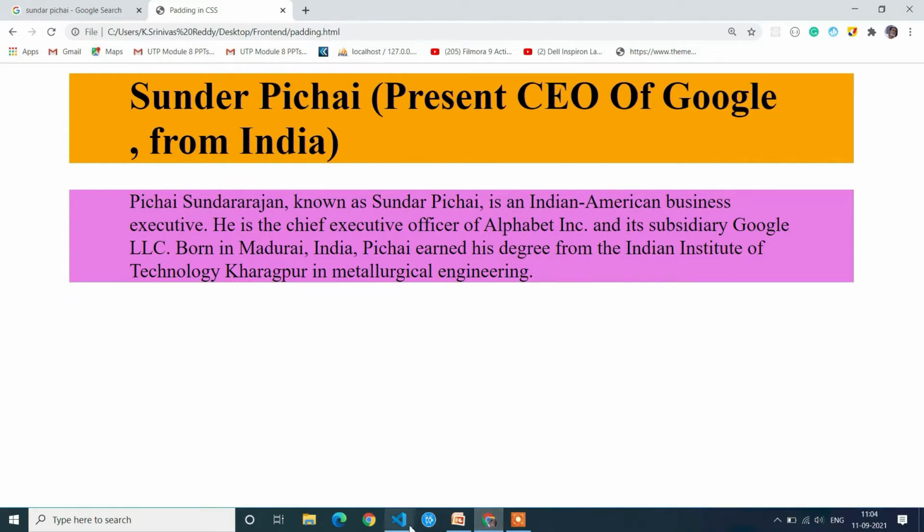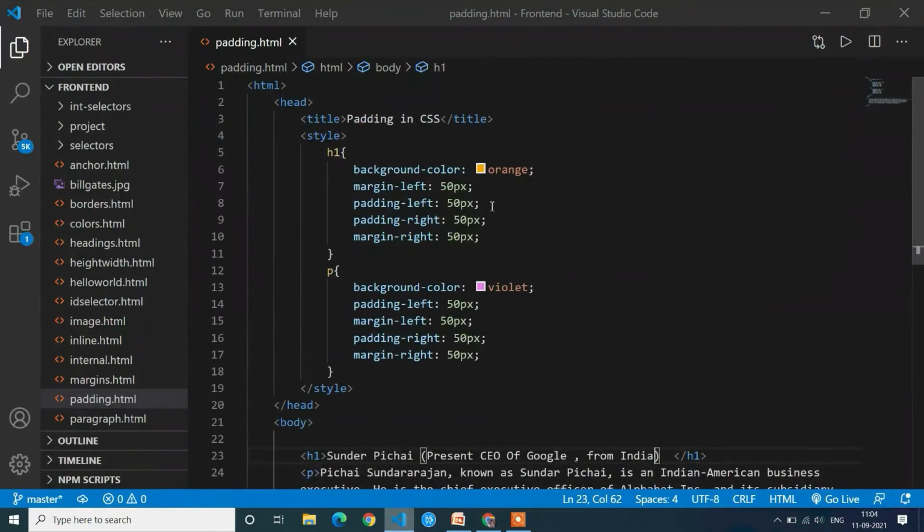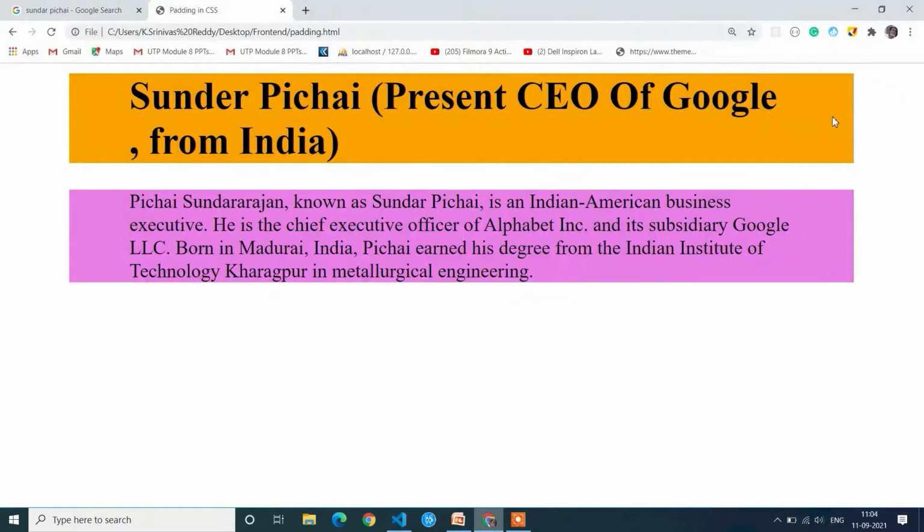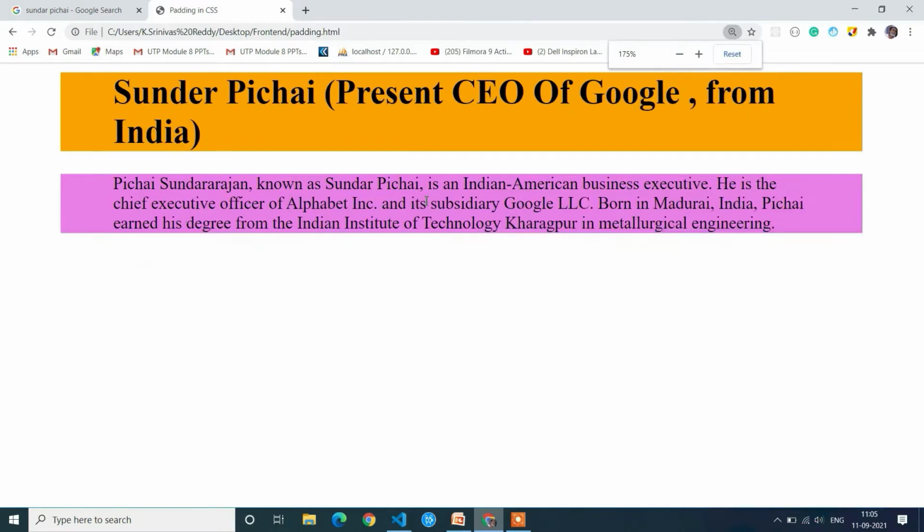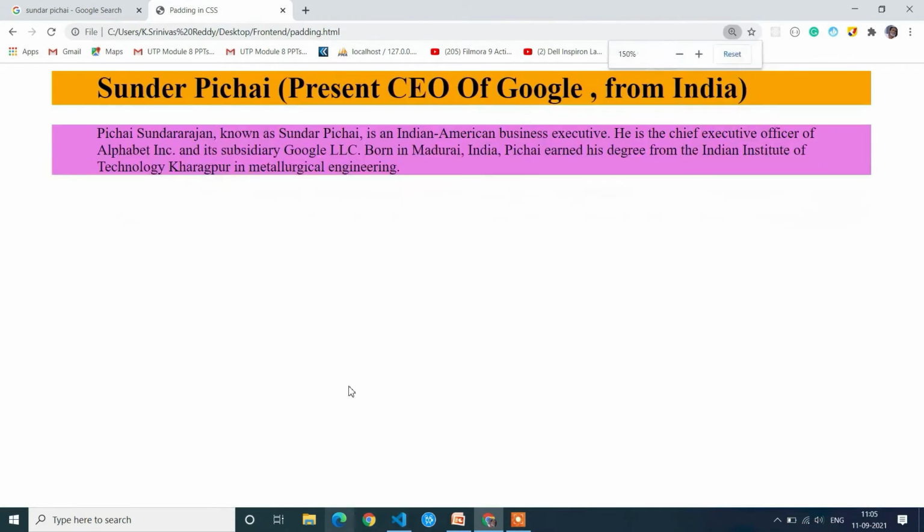Already we have applied padding right for the H1. You can see padding right. If you remove this padding right, you cannot observe this space here. I have removed the padding. After clicking the refresh button, this text will be added here. Here you can see there is no gap from this right side. Suppose I zoom out this window, you can see there is no padding at the right side.